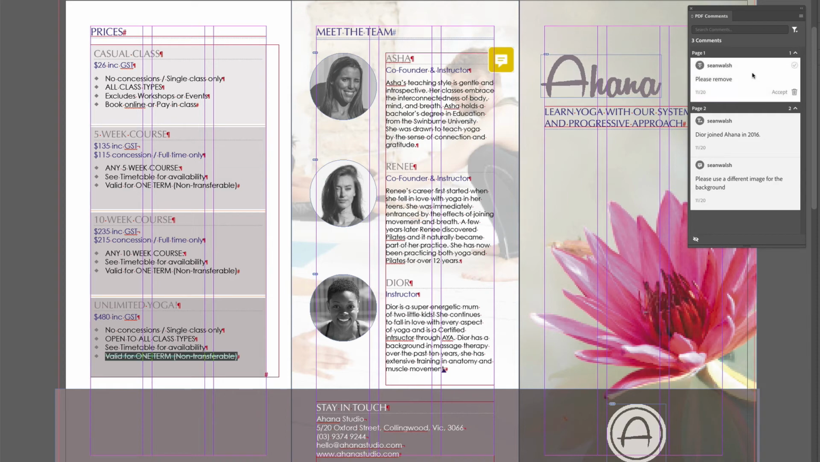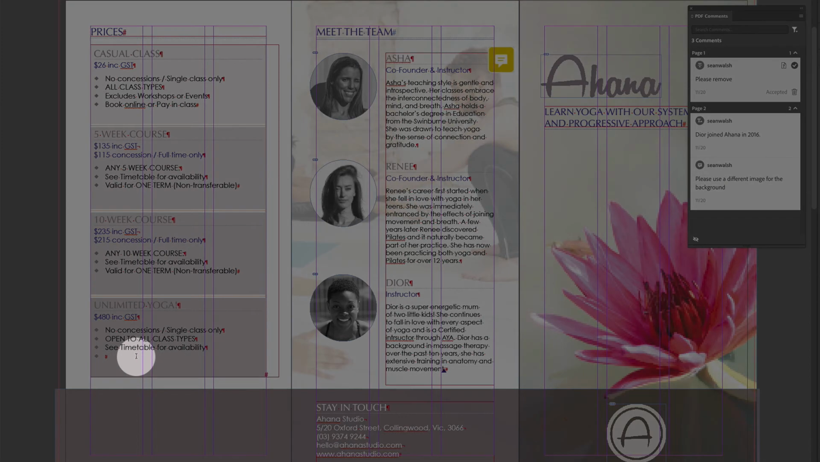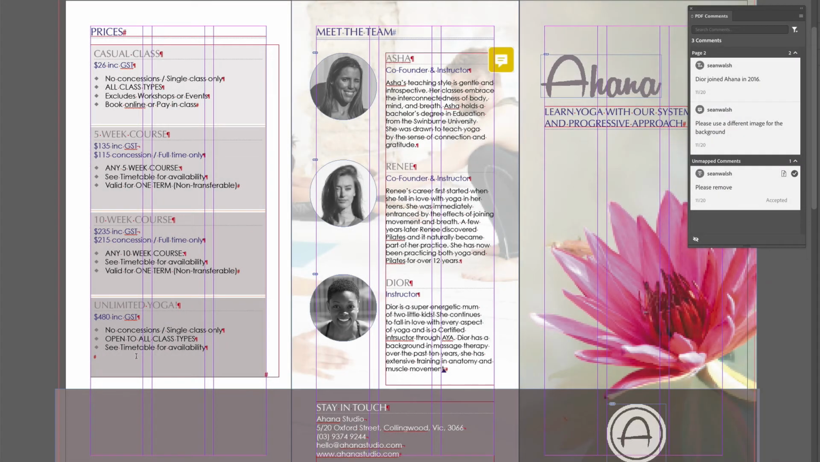To select one, I can just click on it here, and I can see that it highlights the comment down here. It's actually put that cross through the text, and I can choose to actually accept that comment here. And we can see that it has actually removed the text from that paragraph.